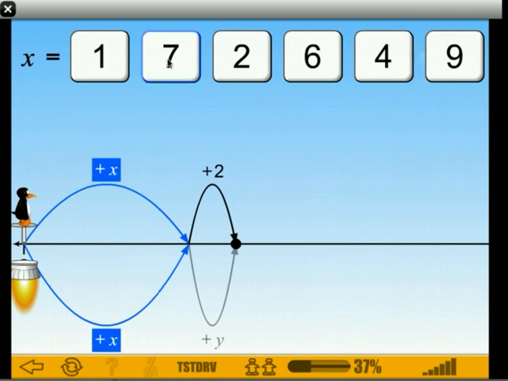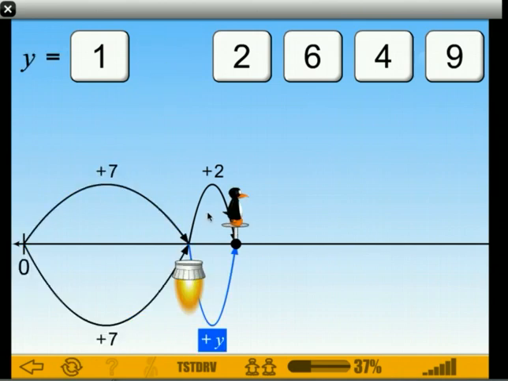So here we go. Let's put 7 in for x. And then this distance from here to here is the same here and here, so that's got to be 2.